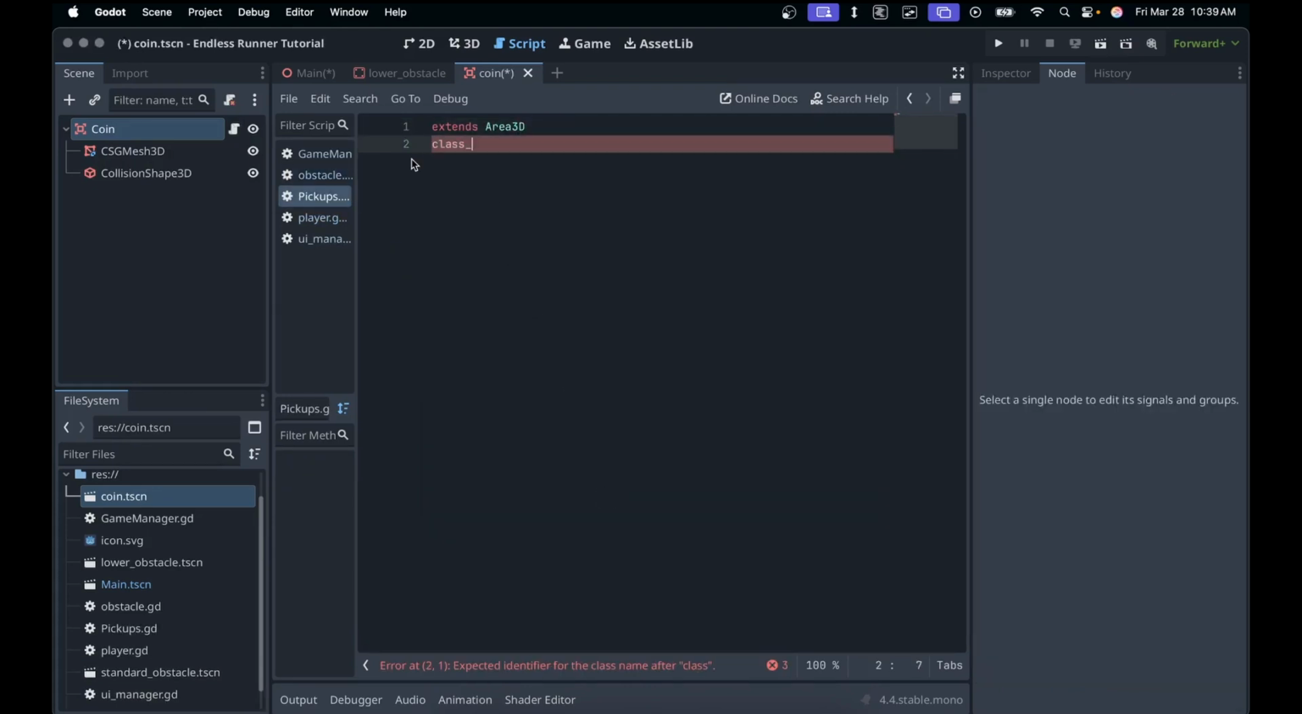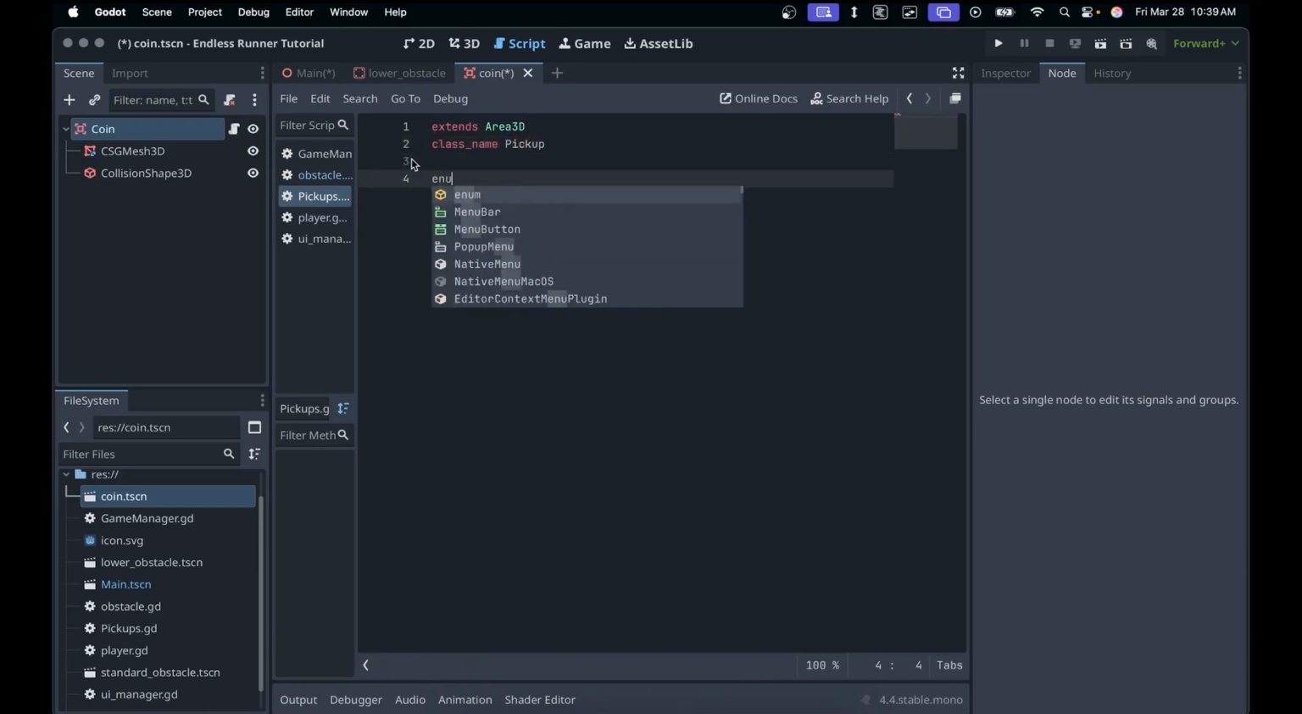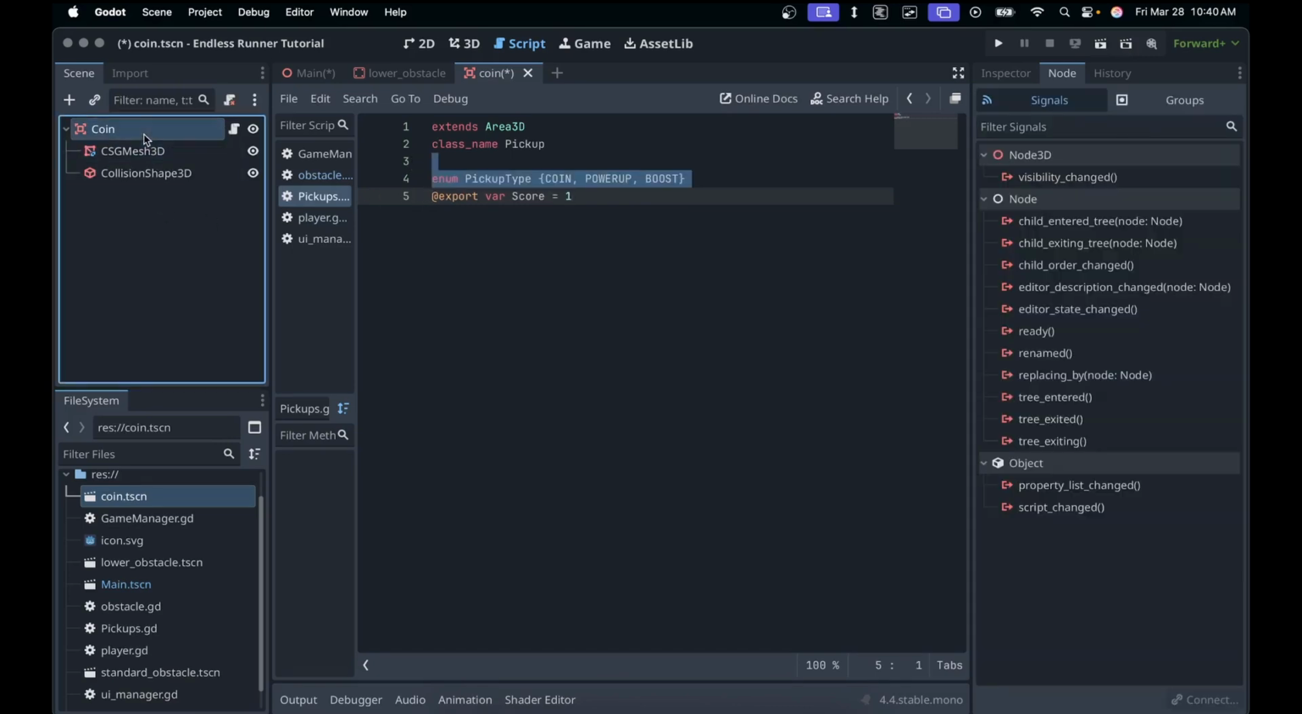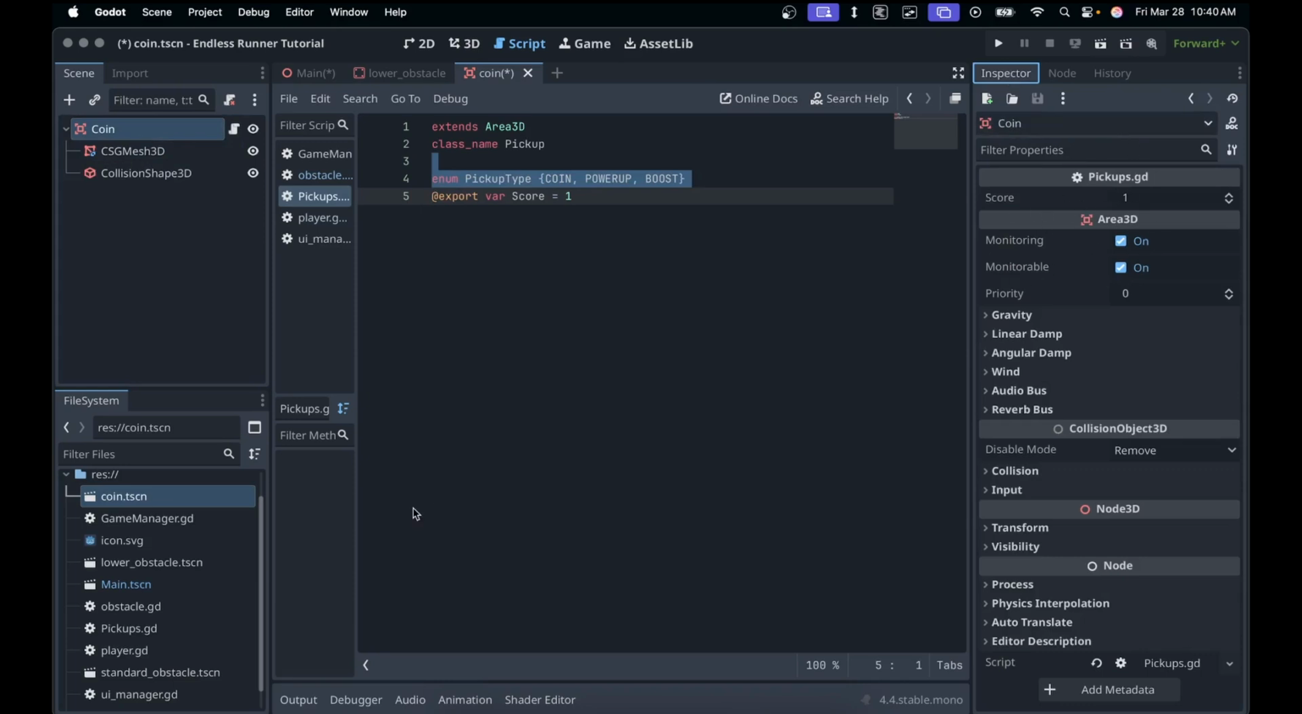.gd. Class underscore name Pickup. And then we'll come in here and say enum PickupType, and then we'll pass in our types. So in our case, we'll go ahead and just say Coin, comma, maybe a PowerUp, things like that. So we can have whatever we would like inside of here, or perhaps a Boost or something to that effect. Now, with this, we can actually come in here and go @export var score like that, and we'll make that equal to 1 by default. So now when we click on our coin, we can actually determine what our score is going to be.